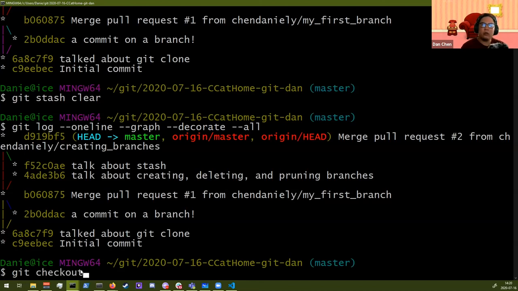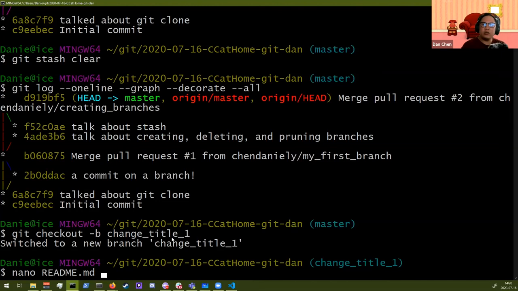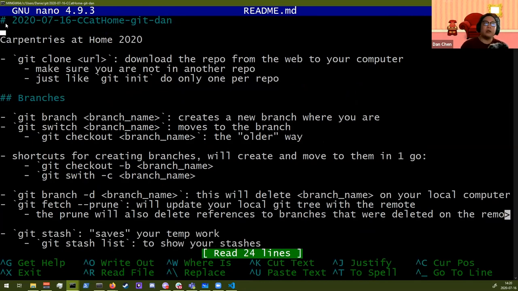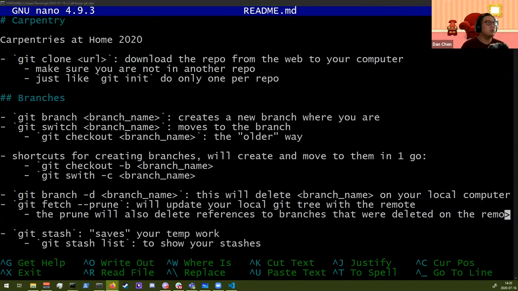So we can say git checkout -b or git switch -c. Both of those commands will do the same thing. And I can say change title 1. And let's make a change to the title here. Let's say we don't like this title that we have here. And I want to call this Carpentry. What is the actual conference thing? CarpentryCon at home. CarpentryCon, is it like the at symbol? At home, 2020 Git. Okay, so for one of these branches, I'll just change the title to CarpentryCon at home.